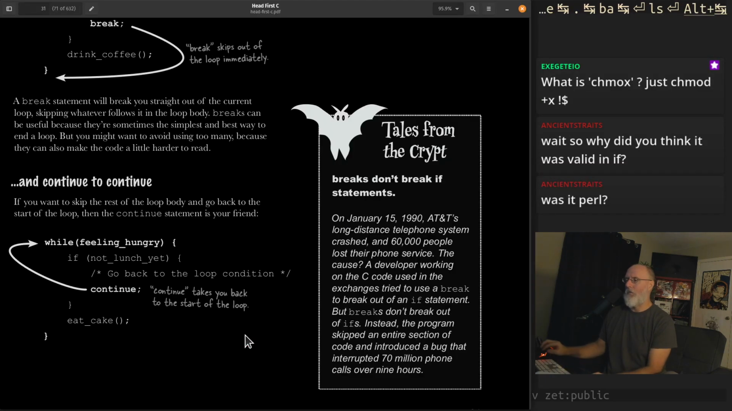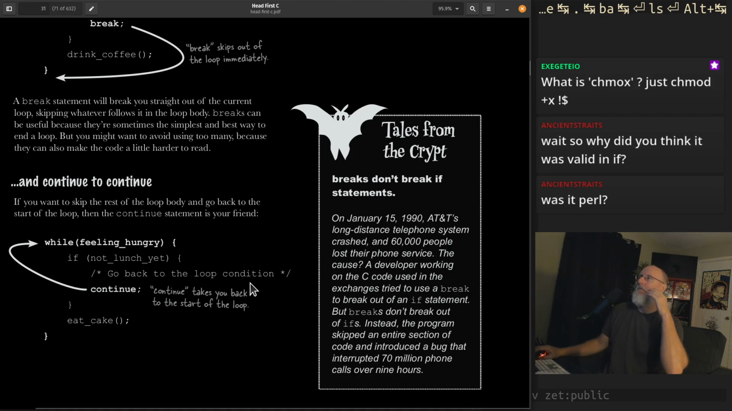I want to adjust it. So we're done. Chmox is chmod plus x. It's easier to type.